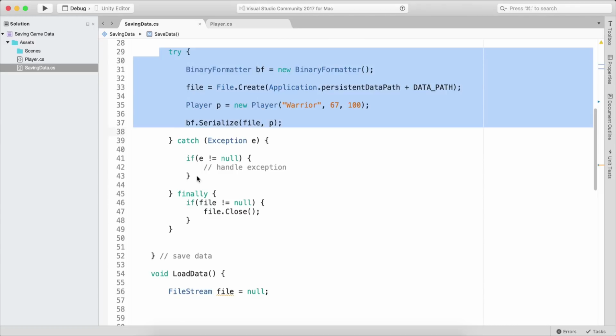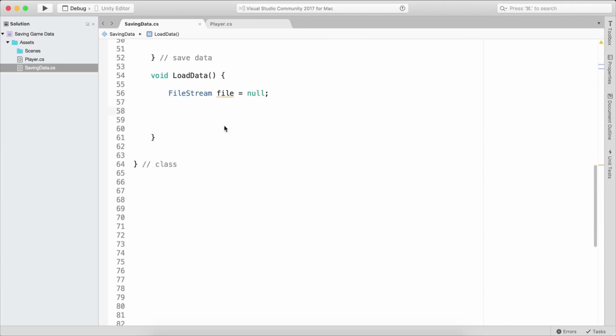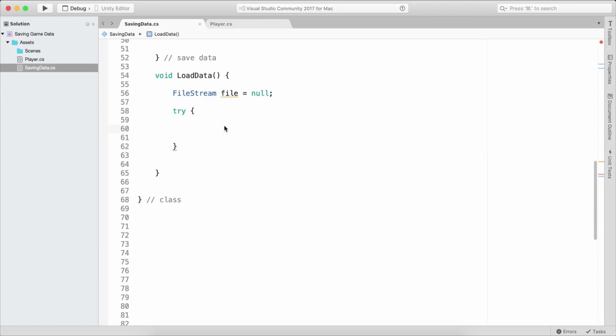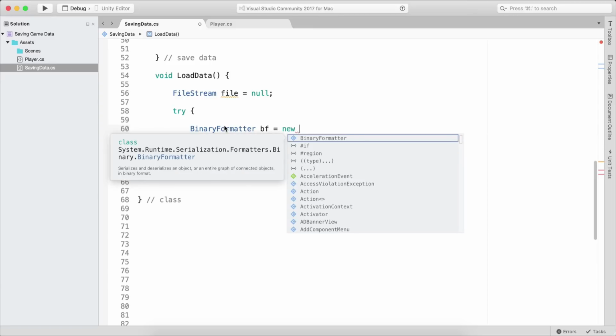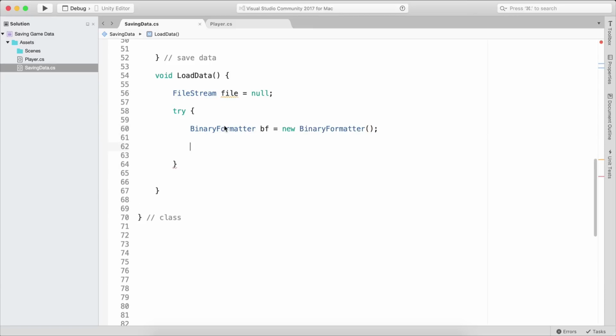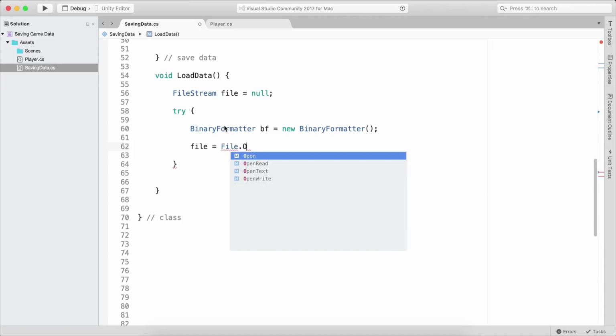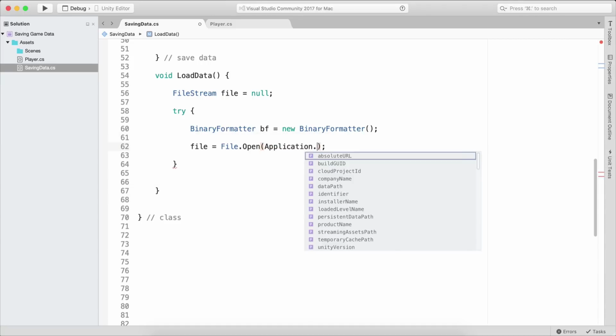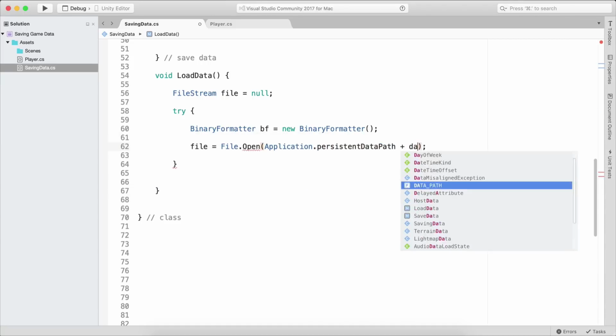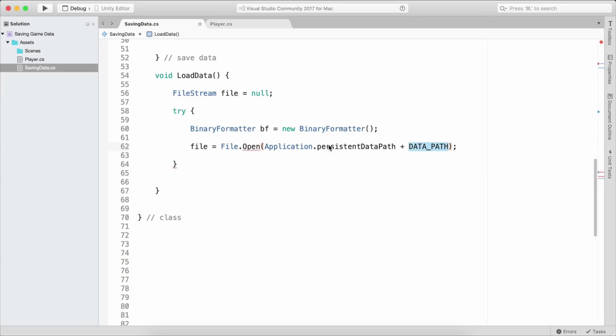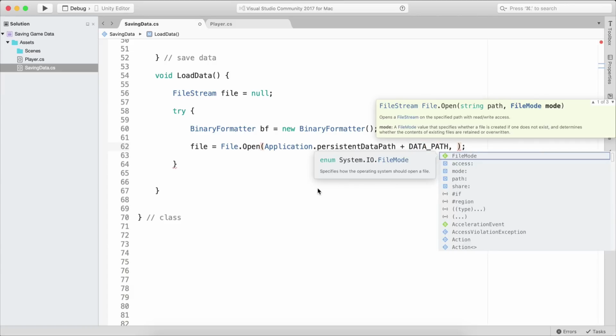We're gonna have a try and catch clause. So now we have our file stream, we're gonna say try, and here I'm gonna create a BinaryFormatter, bf, which is gonna be equal to new BinaryFormatter, and I'm gonna say file is gonna be equal to File dot Open, and now we're gonna open the file at the Application.persistentDataPath plus the datapad, so the same datapad we just gave to save the data.